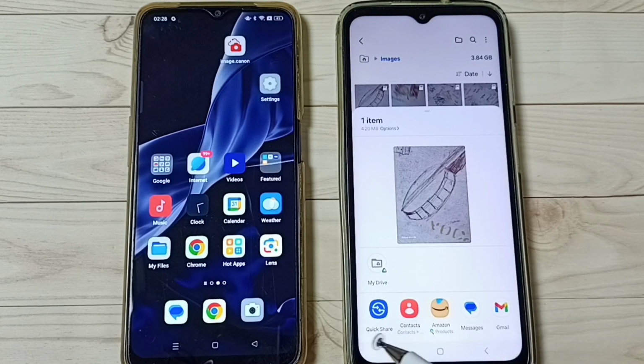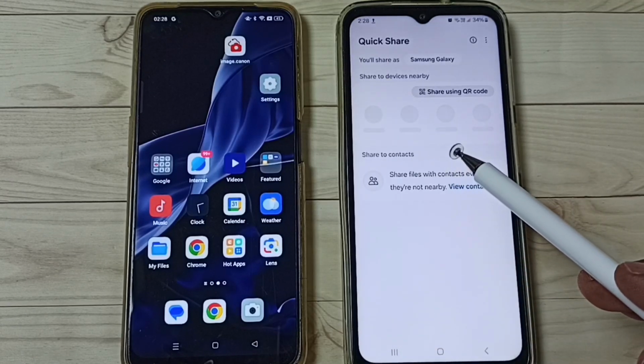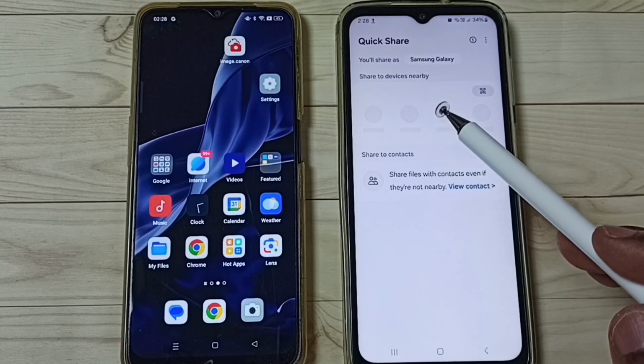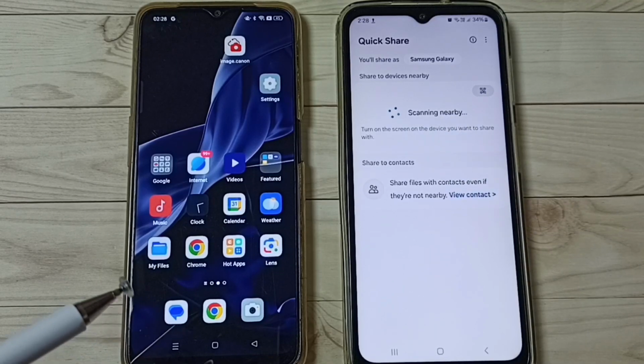And here you can see Quick Share. So I am going to select Quick Share here. Let me select Quick Share. See, Quick Share is waiting for nearby device. It's searching for nearby device.